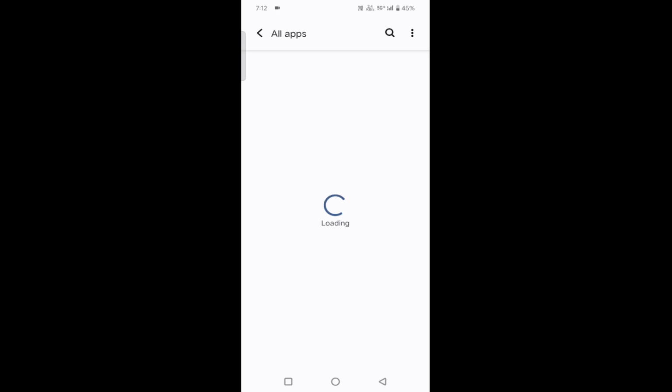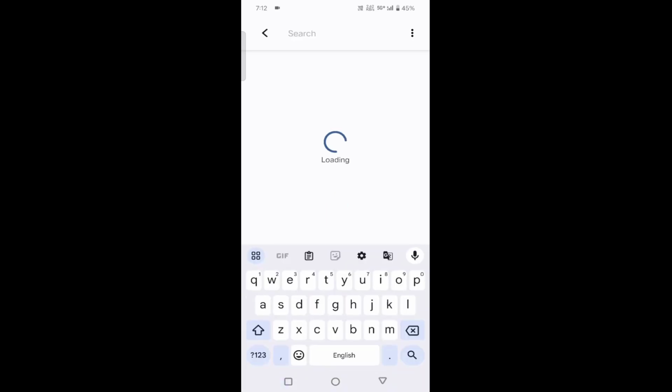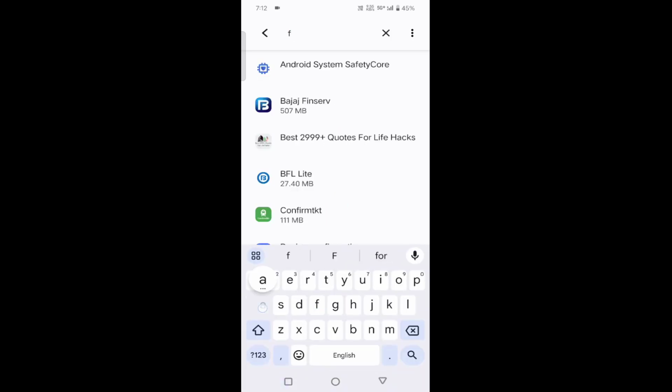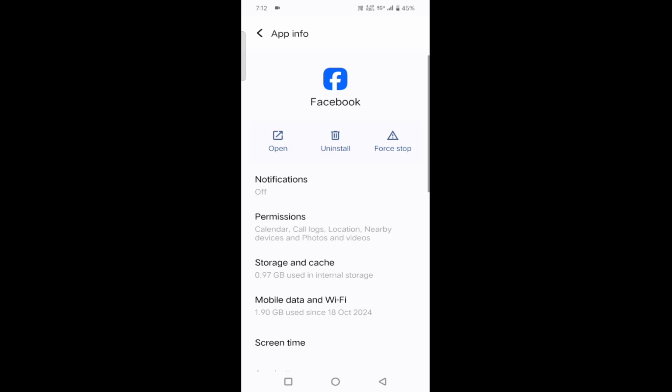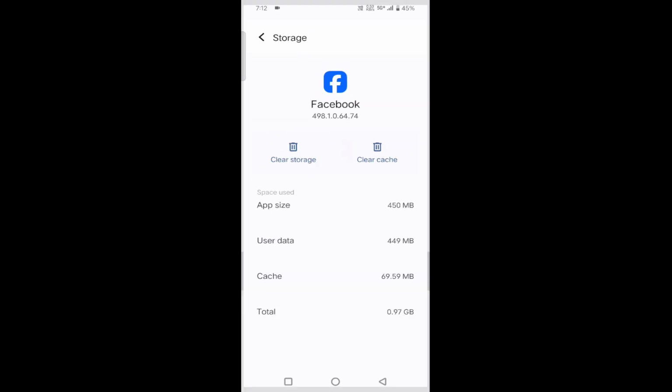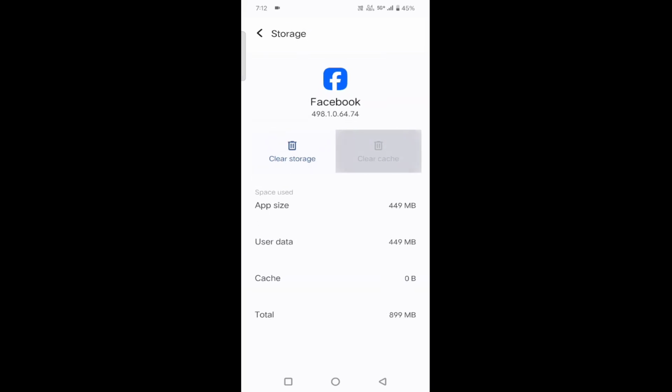In this you need to find the Facebook app, just tap on the search, then search for Facebook. Tap on Facebook, then tap on force stop, then tap on storage and cache, then tap on clear cache. After that you will find clear storage.